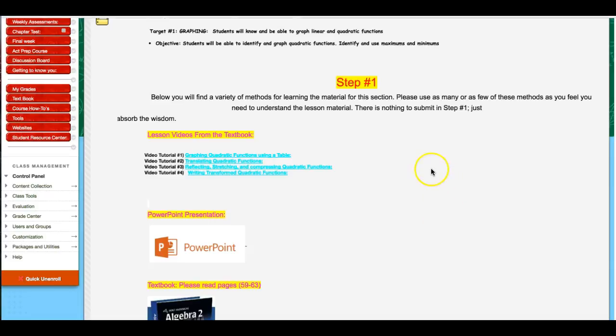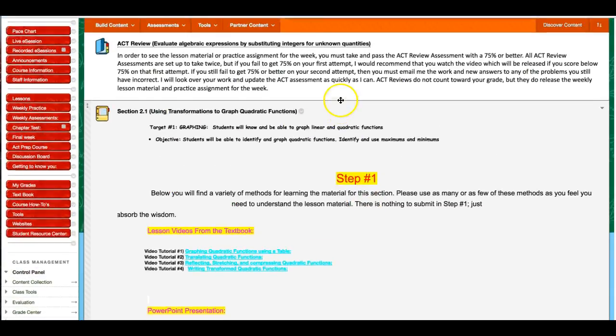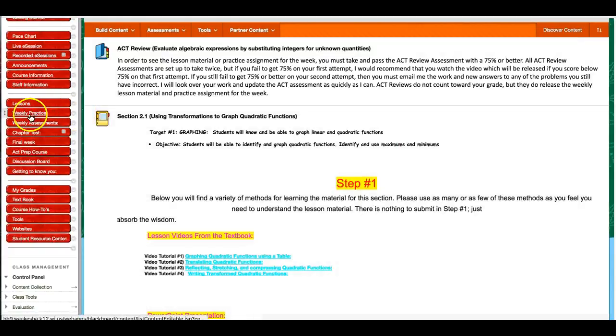But when students are like, I don't know what I'm really doing, this is where you find help. Like if I click on graphing quadratics, this is going to give you a video on graphing quadratics. So this is where you want to spend a lot of time learning the material. Okay? And then once you feel comfortable with the material, you're going to go to the weekly practice.